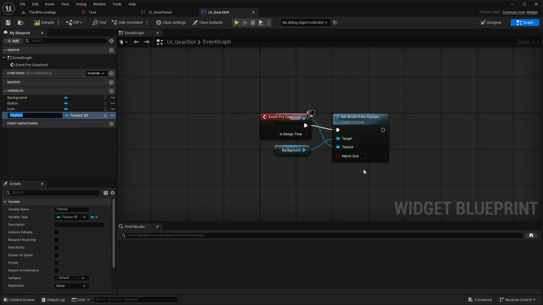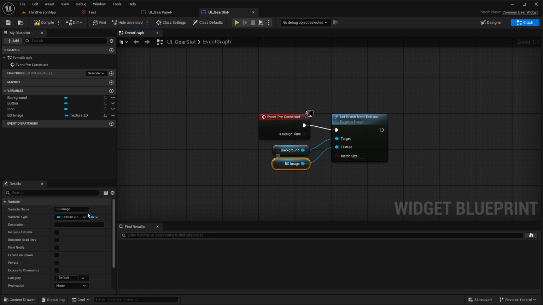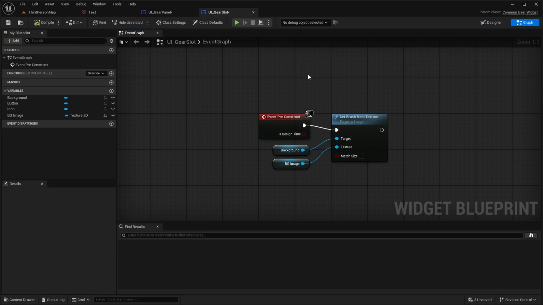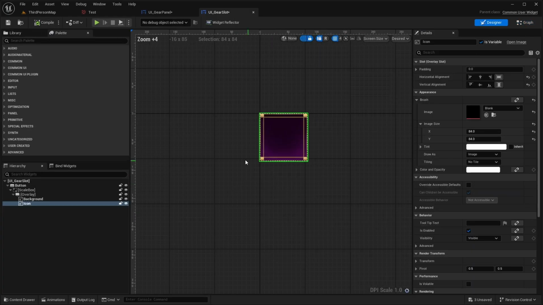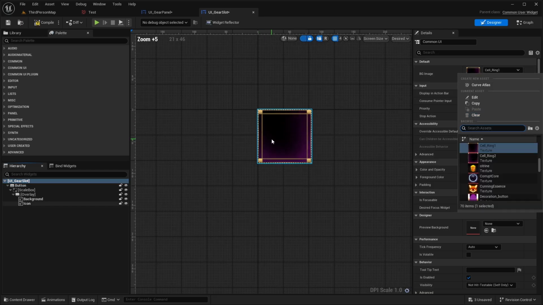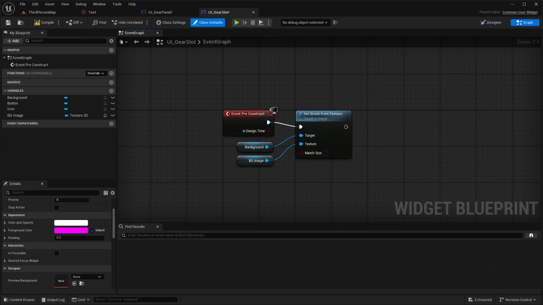Promote that to variable. And I'm going to just do BG, as in background image. There we go. And then by default, we've got to compile to enter a default, will be cell pants. And that'll set it to that image anyways. But now when we click on our gear slot, we could change this to other things if we so choose. So you see how it changes, which will match with the design that we have set.